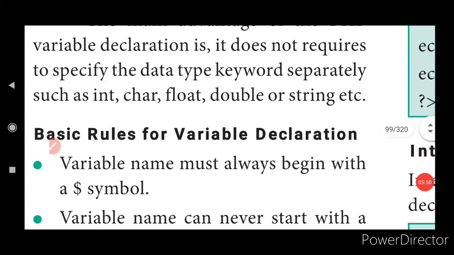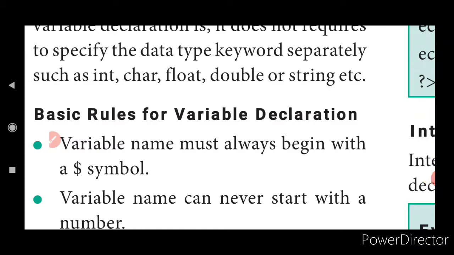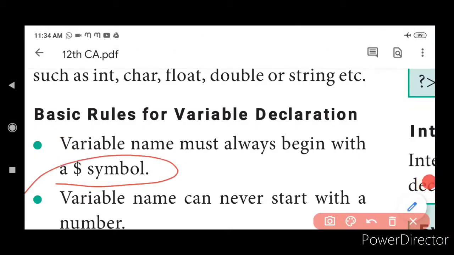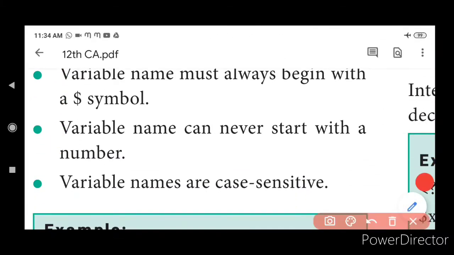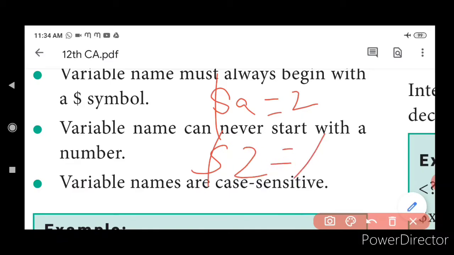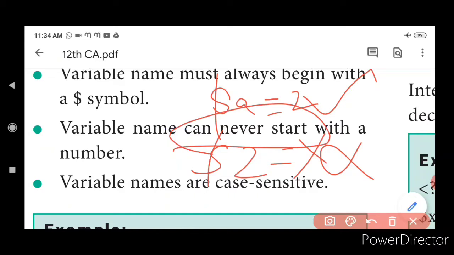Now let us move on with the basic rules of variable declaration. First, in your variable declaration, the variable name always starts with a dollar symbol. You remember how we started? We started with a dollar symbol. Next, it can never start with a number. I'm writing right: $A is equal to 2. We cannot write $2 is equal to. This is wrong. $A is equal to 2 is correct and $2 is equal to is wrong. It can never start with a number.